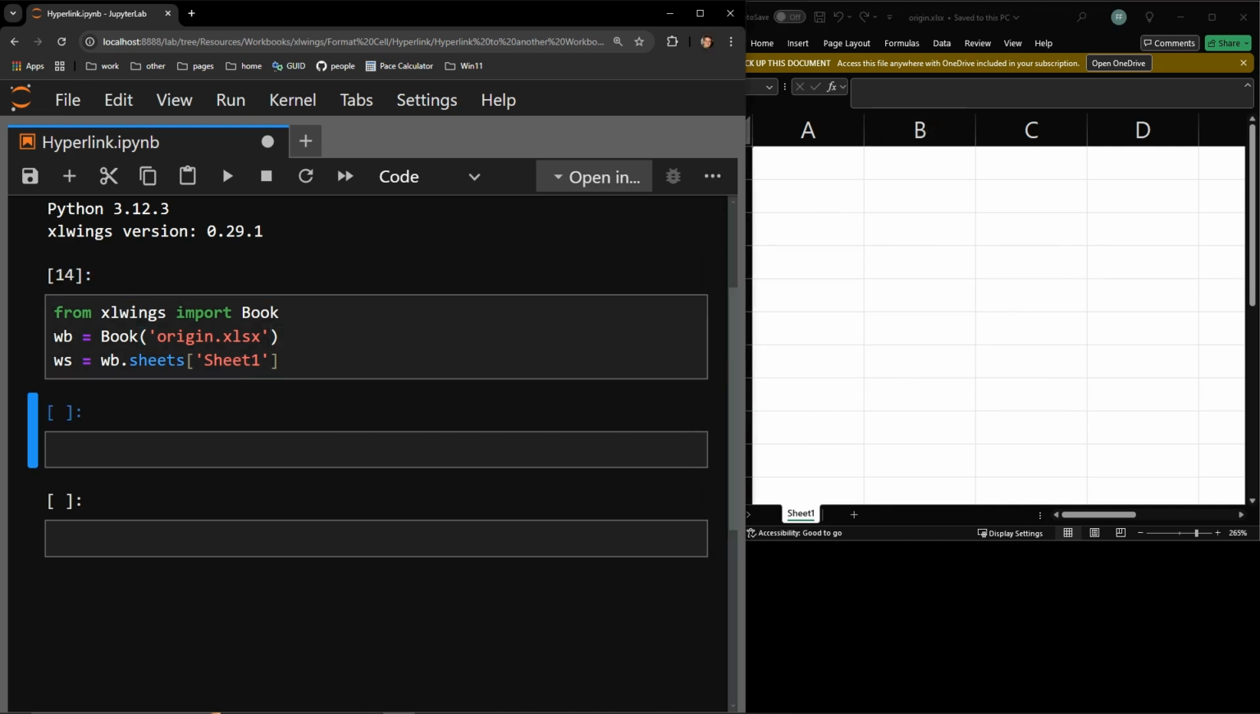Over here on the left, I am manipulating this workbook with the book function from xlwings, and I'm selecting the sheet as WS. I will start off by selecting the cell I want to put this hyperlink in. I do that by using the worksheet's range function and passing it cell A6. I assign that cell the cell variable.